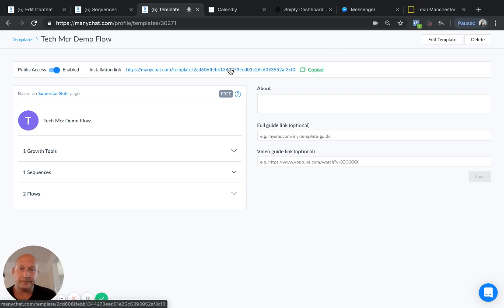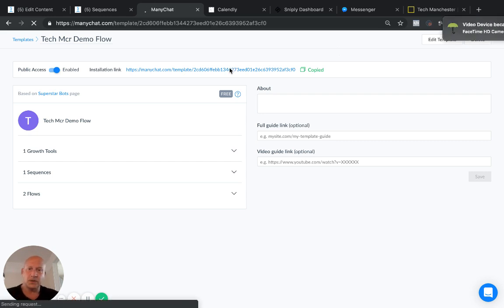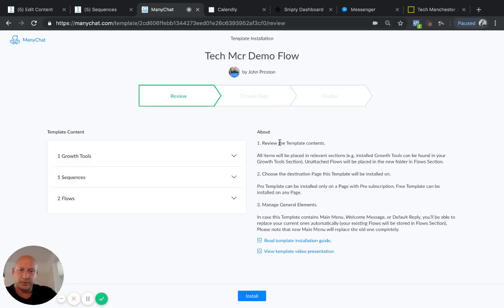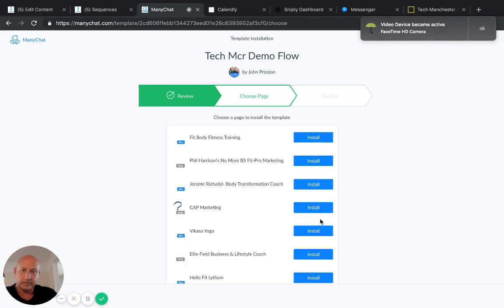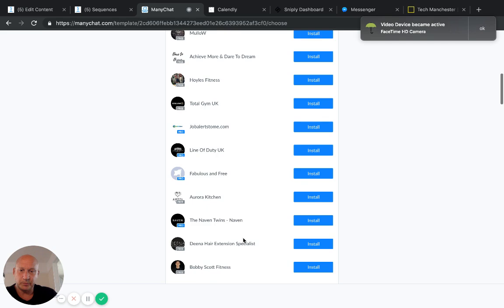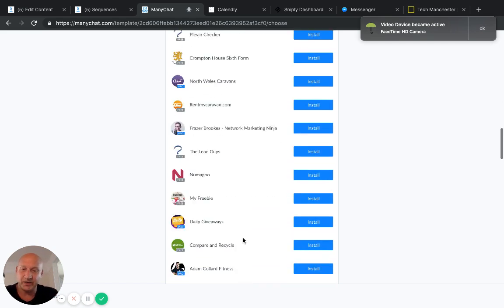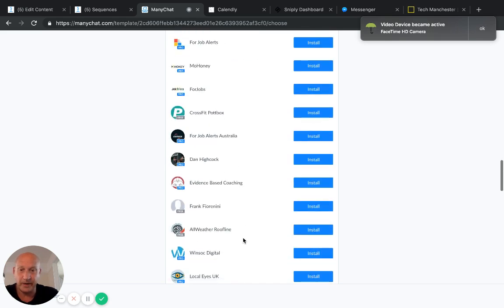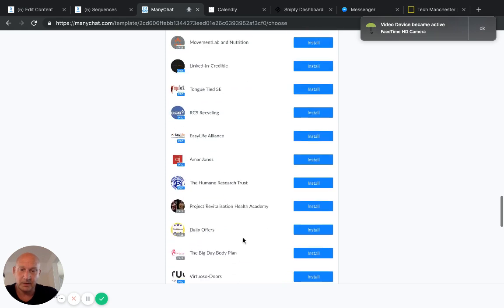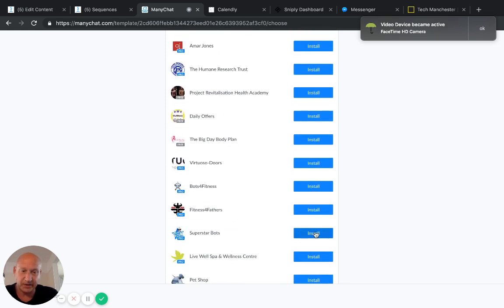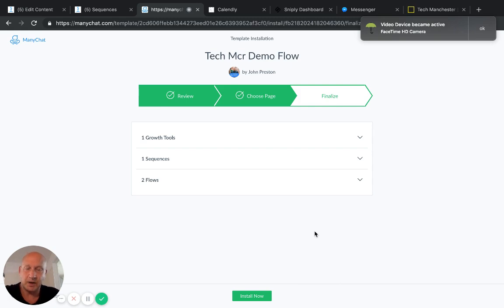And when you click on that, what's going to happen is this will open up. Click install. And then you'll choose which page you want to put it onto. This looks quite complicated on here, but you will just see your own page, because I'm presuming you haven't got as many pages signed up as I do. So let's put it on to my Superstar Bots page. So choose page. Yep, we've done that step. Install now.